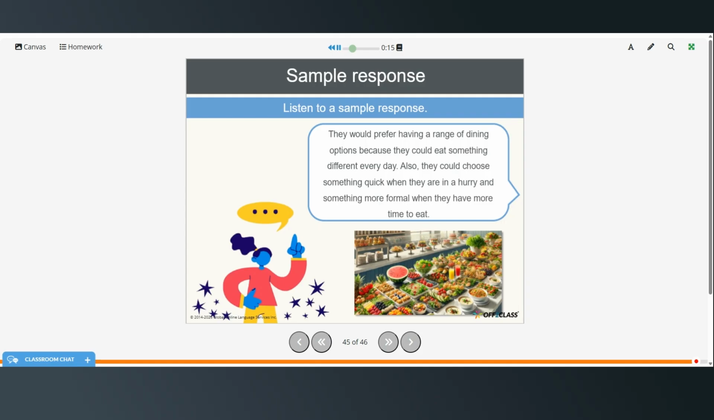They would prefer having a range of dining options because they could eat something different every day. Also, they could choose something quick when they are in a hurry and something more formal when they have more time to eat.